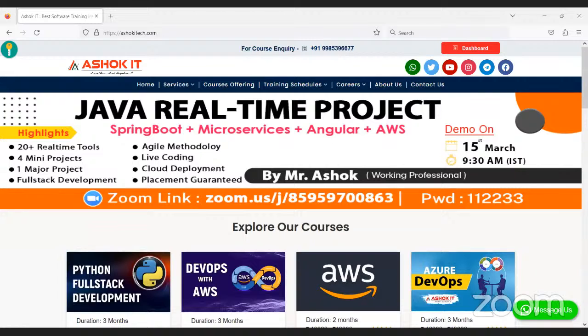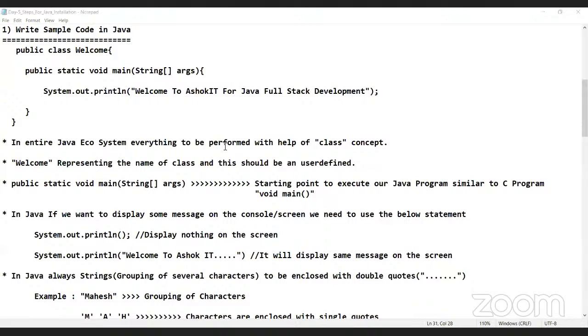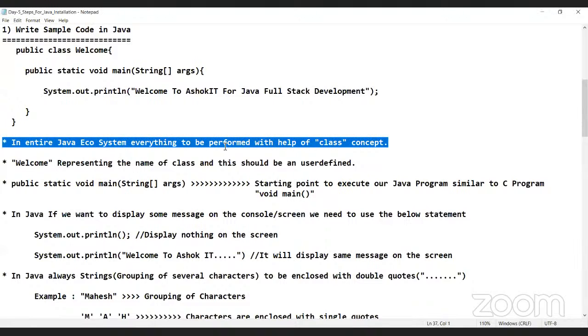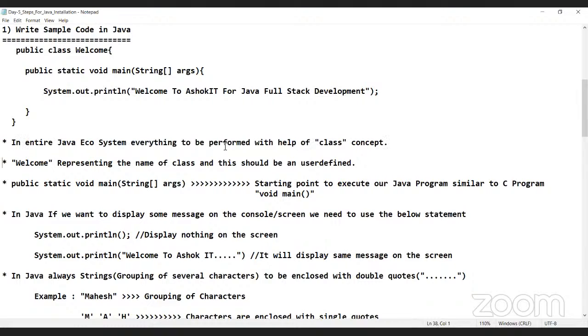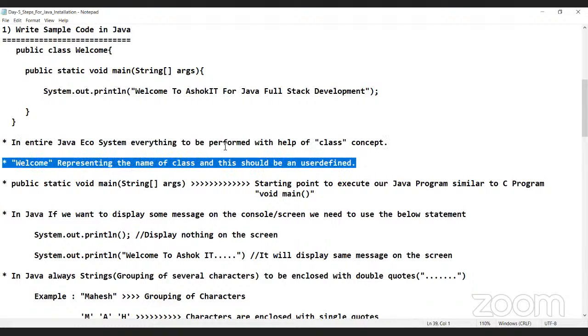Public static void main, right? So public static void main. In the entire Java ecosystem, everything should be performed with the help of the class concept only. That's what I already told you. And here, Welcome represents the name of the class, and this should be user defined.